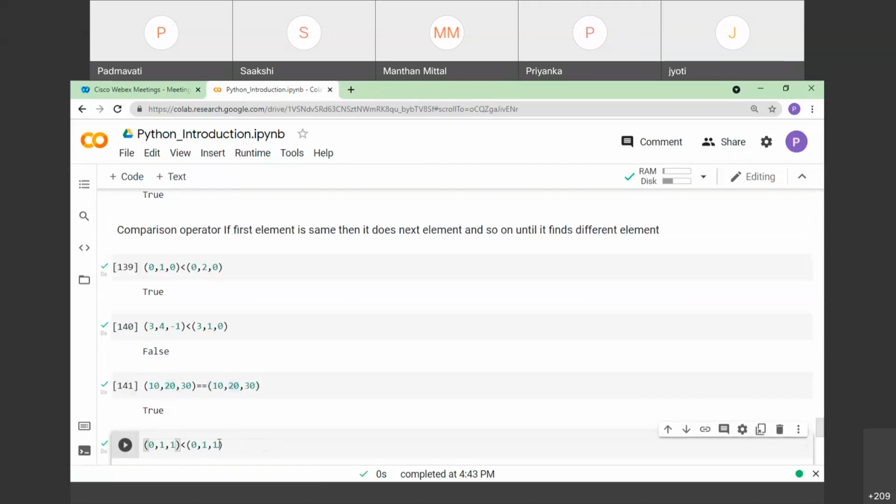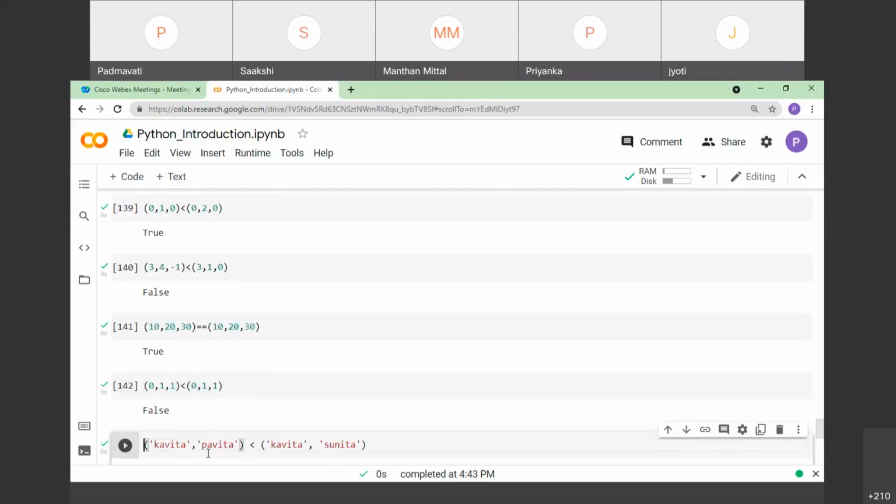Okay, so in this case, is 0, 1, 1 less than 0, 1, 1? It is not, so it should generate the result as false. Right? So these comparison operators will not only work for numbers, they will also work for string values.